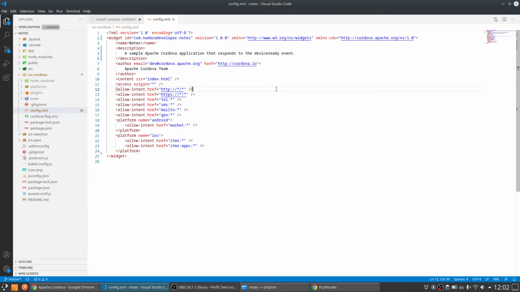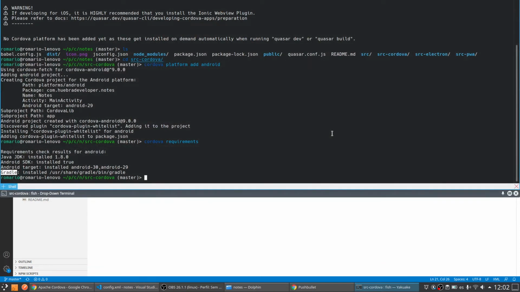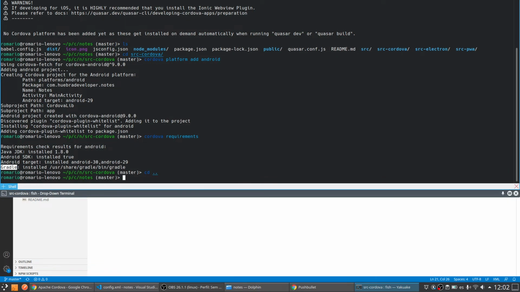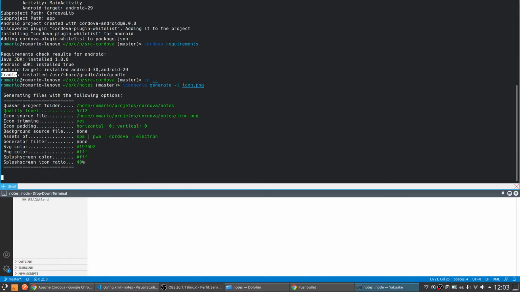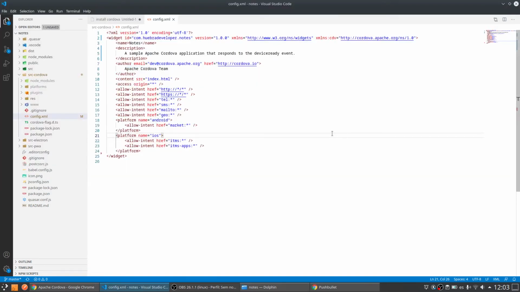And now this file should also contain the application icon. The application icon is not here, so let's add it. To add it, let's go back to the Quasar project and run icongenie generate -i icon.png. That is the same thing we did to generate icons for other applications. Now we are going to use it for Cordova, okay? Let's press enter. This is going to generate all the icons that I need and add the icons here for me in this config file, okay?